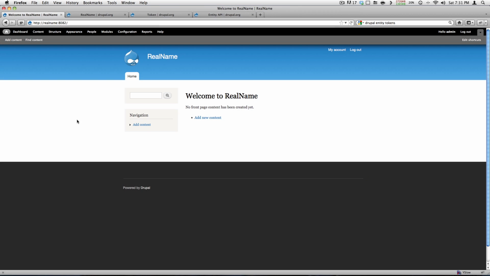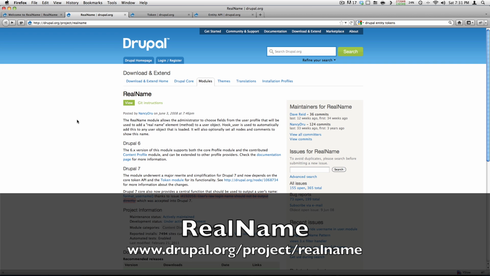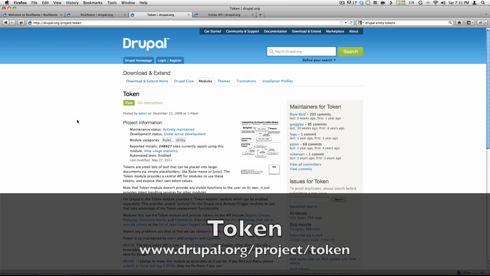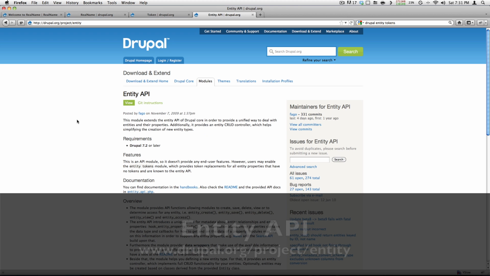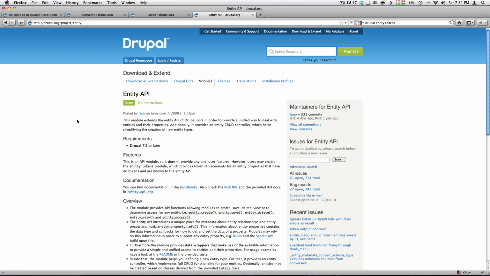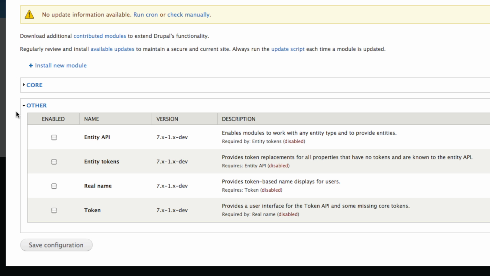To do this, we're going to need three modules. We'll use the RealName module, which is found at drupal.org/project/realname, Token, which is at drupal.org/project/token, and Entity API, which is found at drupal.org/project/entity. Once you have those modules installed, you'll see them under the Other category. I'm just going to go ahead and enable all four of them and save configuration.